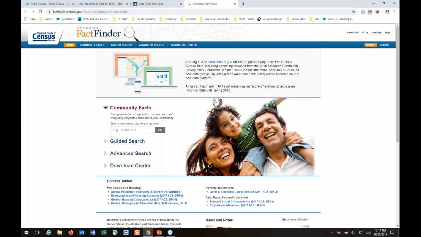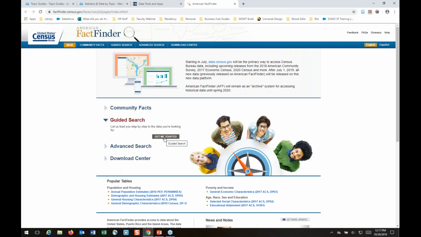And so here's one of the notifications I saw today. It looks like once they've gotten the 2020 census underway, they're going to be moving this platform over to the data.census.gov page, and maybe it's going to have a new name. Maybe they're going to discontinue it completely. I don't think that this is super straightforward, but there will be an archive system for it. But for right now, it's still available to you, but just keep in mind that it might disappear here in the next year. So one of the things I like to show students is the guided search.